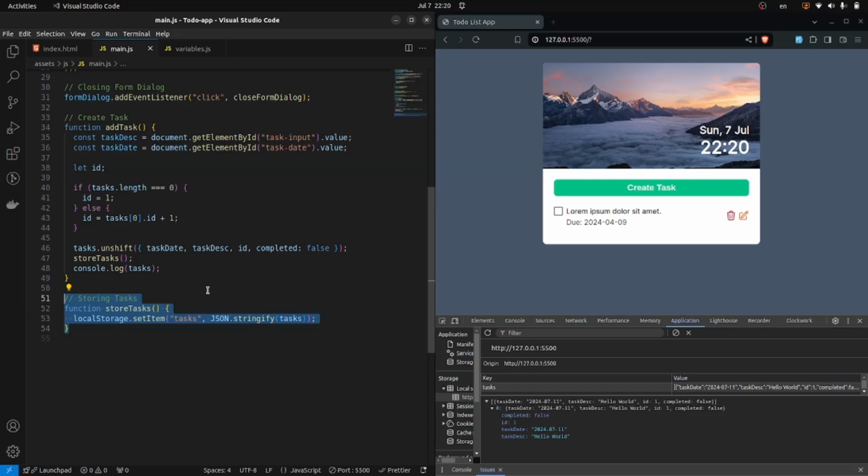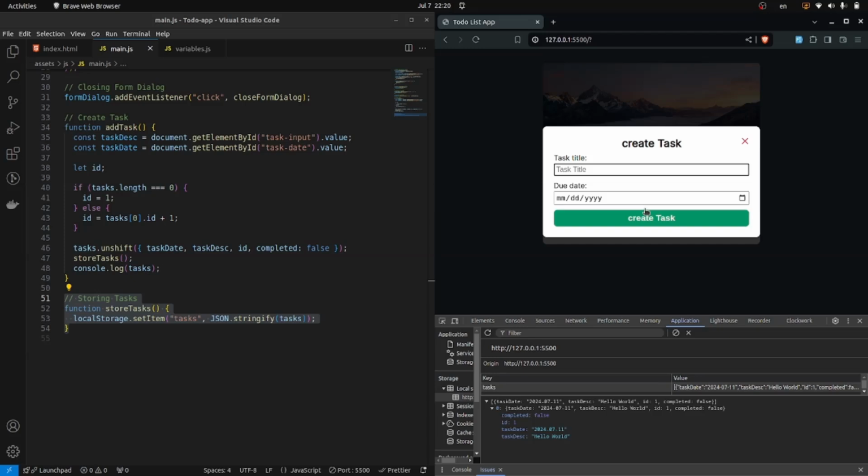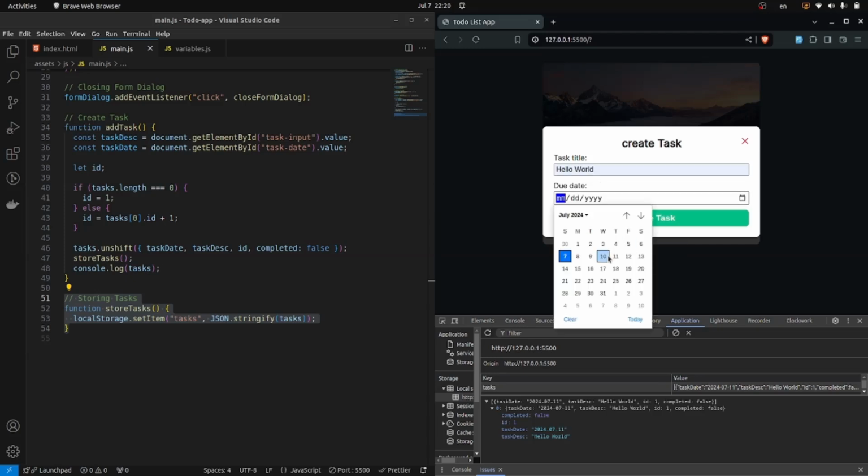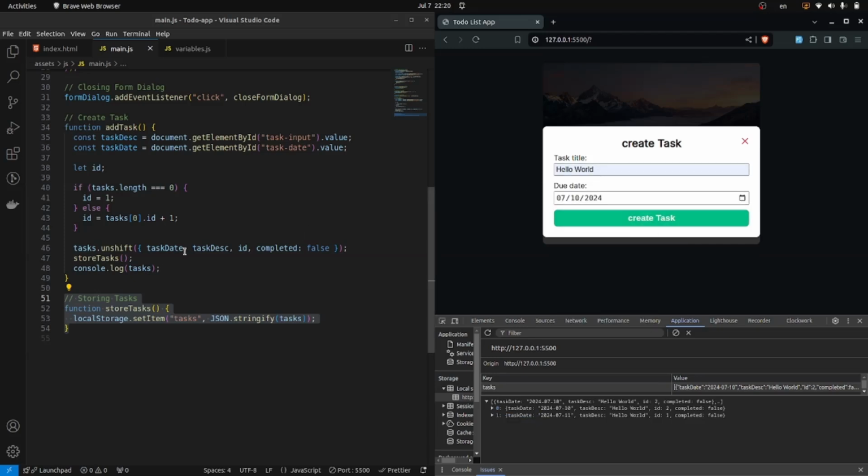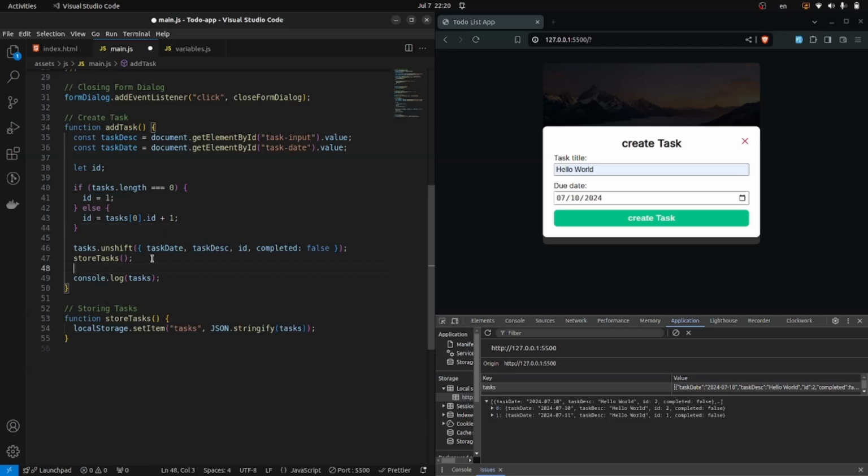After that, when we create a task, write something here and click create task, as you can see, this value and this value still contain this task title and date. Let's clear it. So to clear it, just simply write it.